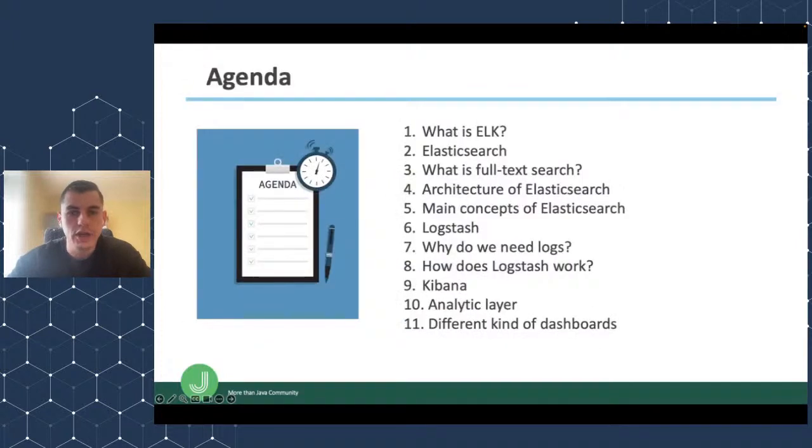And today's agenda. Firstly, we will talk about ELK stack. And after that, we will talk about everything that is included in it, including Elasticsearch, what full text search means, what the architecture of Elasticsearch is, main concepts, one more component called Logstash, why we need logs, how Logstash works, and one more, Kibana, the analytic layer of ELK stack, and different kinds of dashboards.